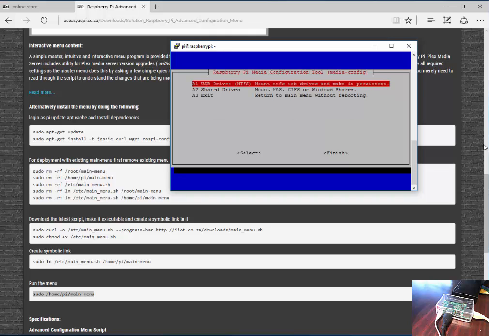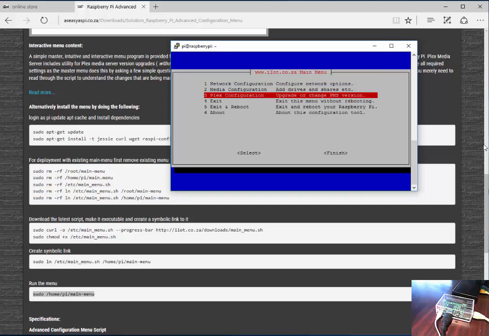Media configuration: if you have USB drives, NTFS, you can mount them, make them persistent, and use this menu to attach them as storage. If you have shared drives, NAS, Windows shares, etc., you can use this option. If you have an image with Plex Media Server installed, you can use this Plex configuration menu to update the Plex version on your Raspberry Pi.